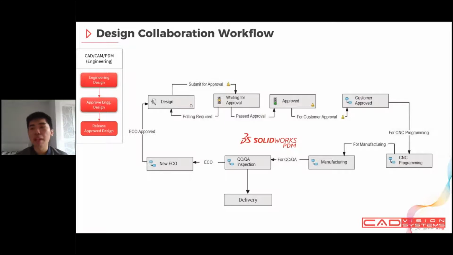So for example, when we start from designing, we have revision control to manage all the files and the versions of the files. After we are done with our design, we submit it for approval to the management level or maybe the engineering manager. Especially during this time, many of us are working from home, so data sharing or getting approval might be difficult or time consuming.